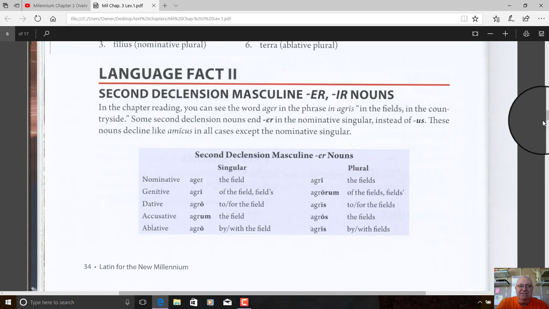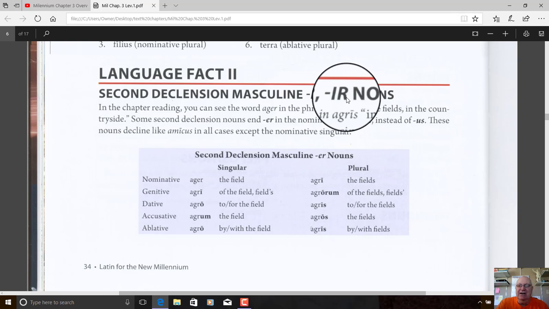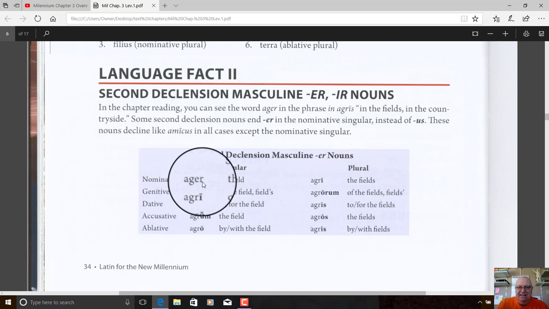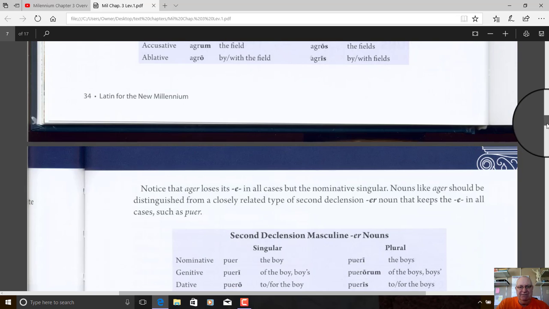Here's language fact 2, second declension, ER and IR nouns. They have the same endings as the US nouns. They just end differently in the nominative, and their stem is a little bit different. Ager, agri, AGR is the stem here. Excuse me. Not AGE. We will keep coming down here.